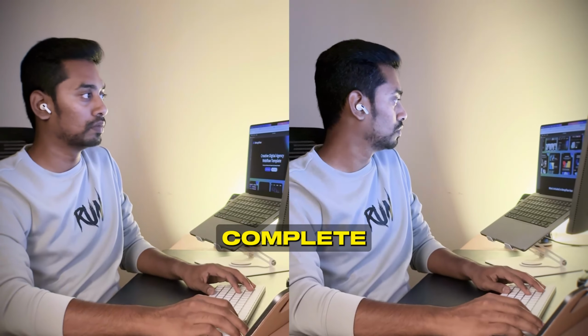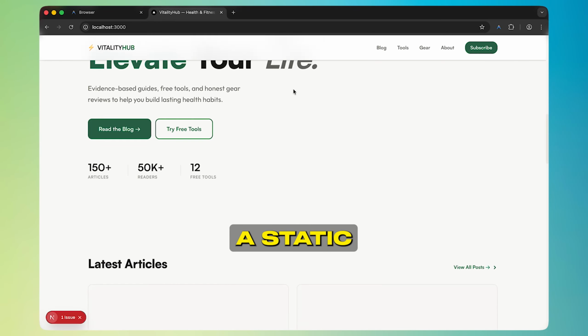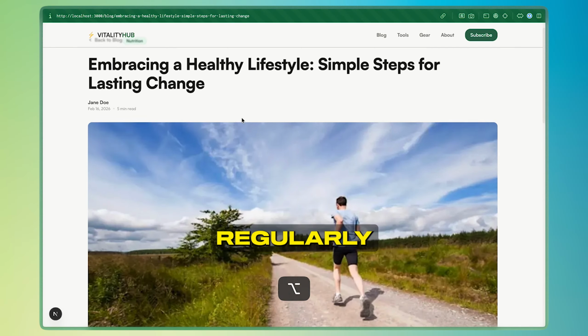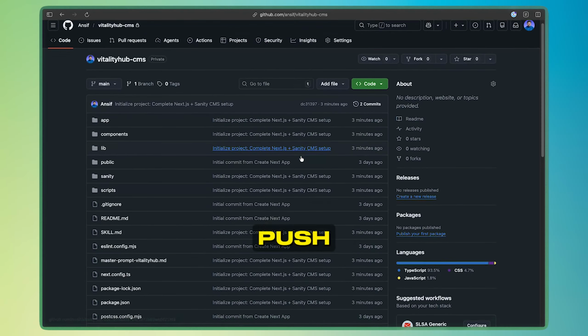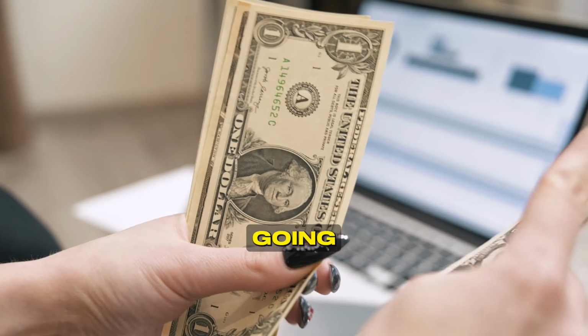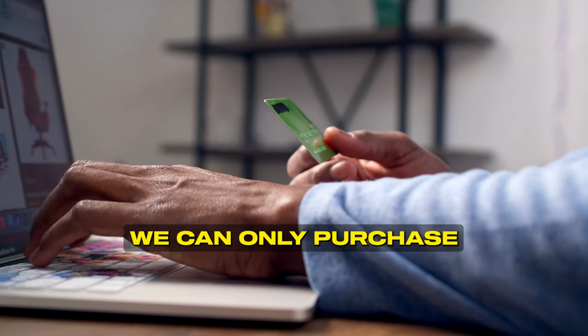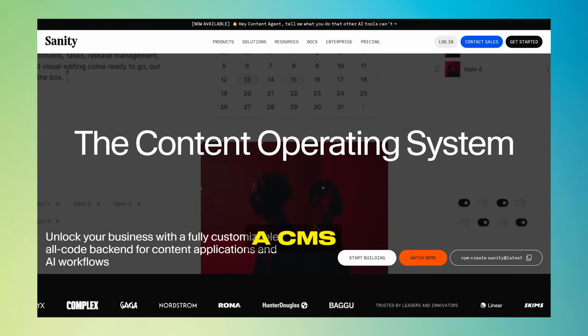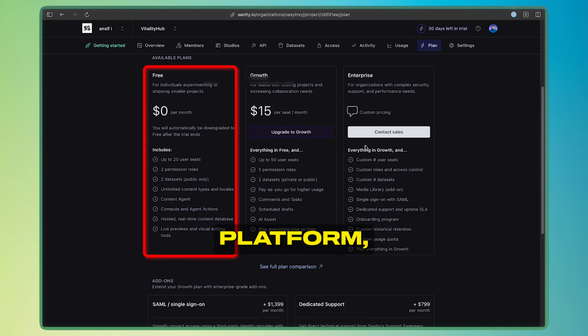As I said, this is a complete process. Whether it is building a static website, including CMS, and regularly publishing a blog, after that, we will push this code to GitHub, get a live domain, connect it, and launch it. We are going to do all this free of cost. We can only purchase the domain. We are going to build the CMS in Sanity. This Sanity CMS platform has generous free tiers available. For small to mid-range websites, this generous free tier is enough for a few years.